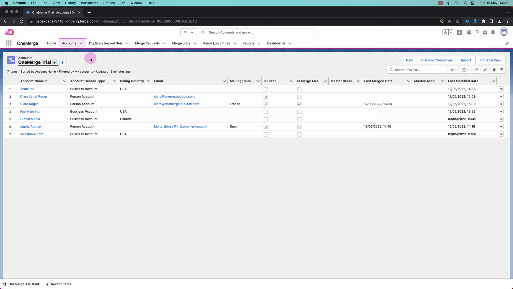OneMerge supports 2 merge engines, the standard Salesforce platform merge and a custom merge engine. With the platform merge, all losing or non-surviving records are deleted and all related records are moved to the winning record, also known as the golden or master record. In many cases, this is desirable behavior, but not always.